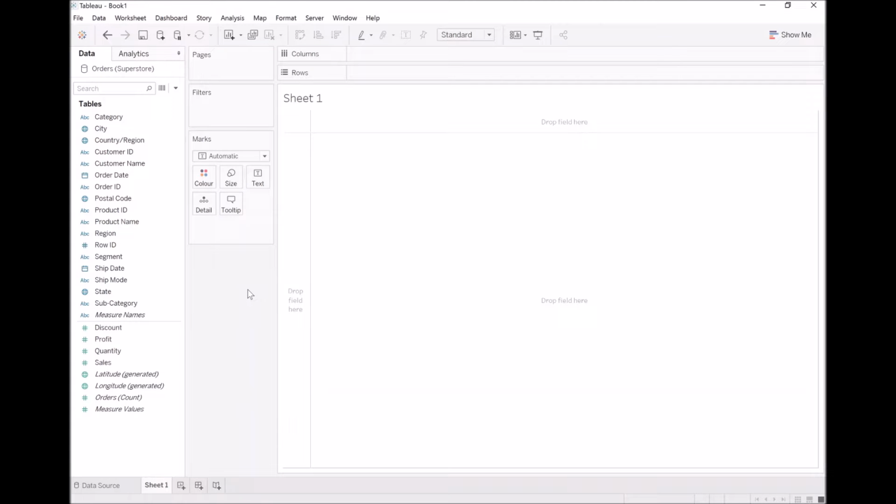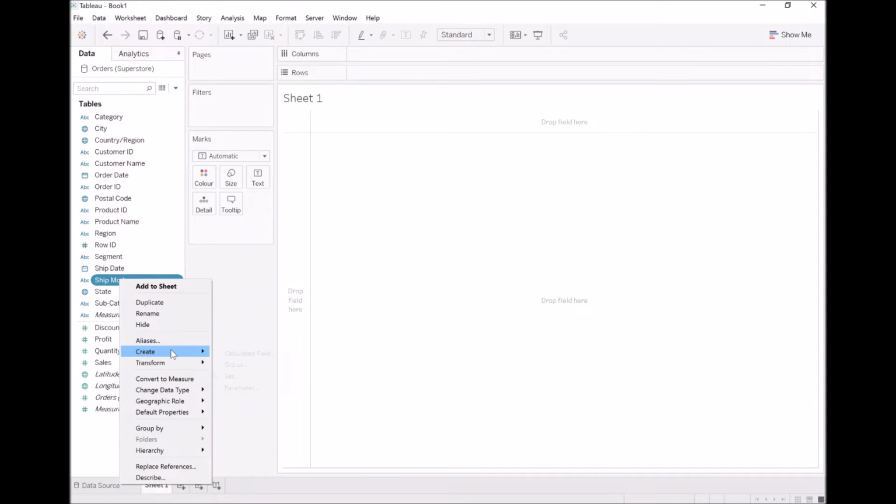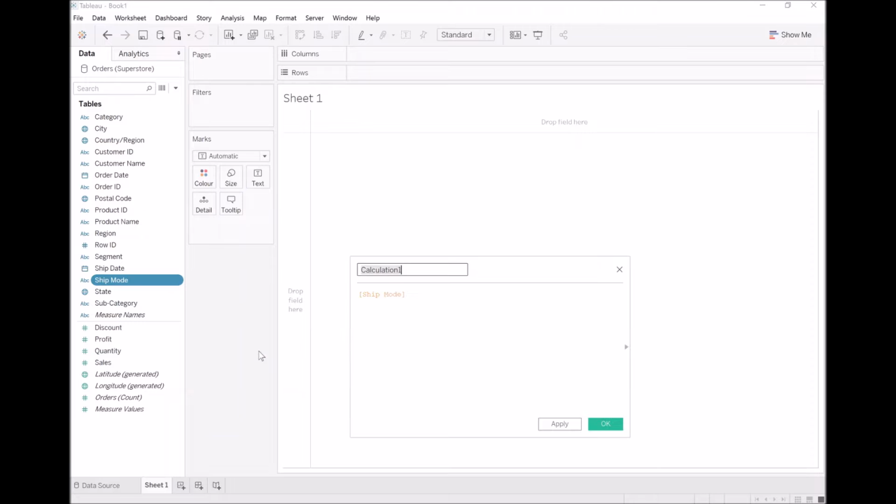As always, as we're going to use data densification, let's create our initial objects. So let's right click on ship mode, go to create, and let's create a new calculated field called path. In the formula, if and only if ship mode is equal to first class, then 0, else 360. This time, as you can see, we are drawing a circle, so we want the 360 degrees, and we are going to play and manipulate that. Let's click OK.